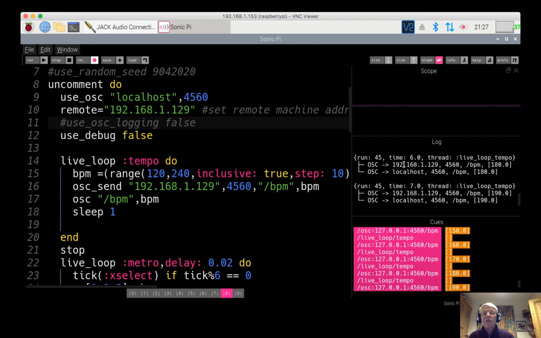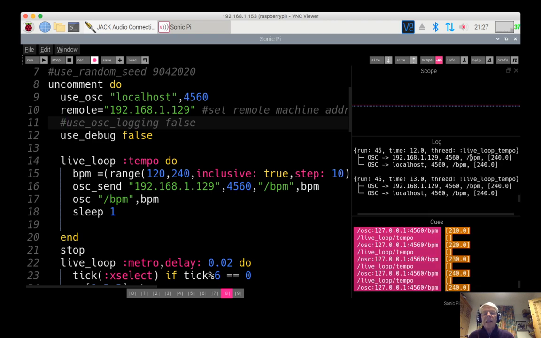The first one to address 192.168.1.129, port 4560. It's going to send the OSC message /BPM, and in brackets after that you've got the current value it's sending. You can see it's changing each time it goes round the loop. But at the same time, it's going to send the OSC message to localhost. That's back to this machine, the Raspberry Pi, and it's going to send it to the same address /BPM and the same value. These two values will coincide each time. So we're continuously sending an OSC message with the current BPM value.